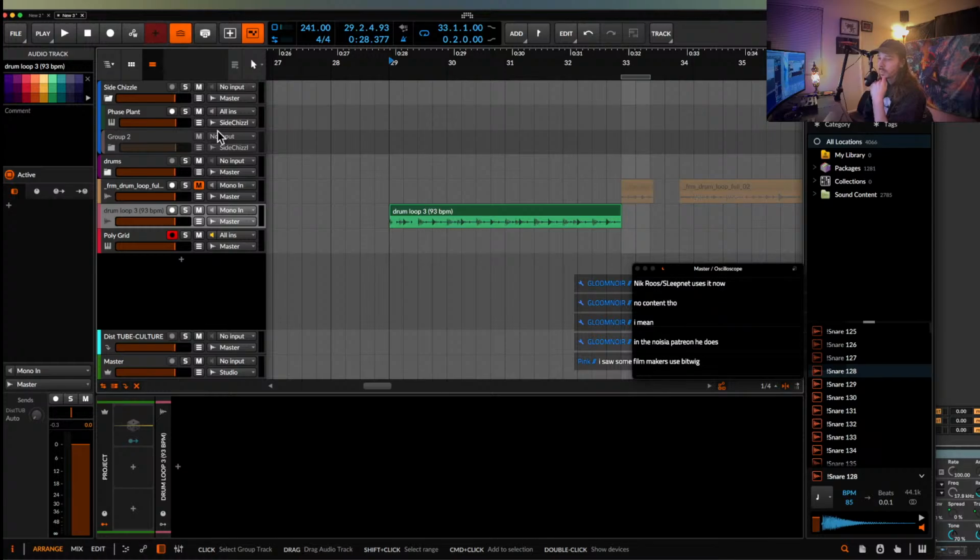Chi is a flagship of Bitwig. Yeah, absolutely. Chi is now. I think, did KJ move to Bitwig? I saw some filmmakers using Bitwig.